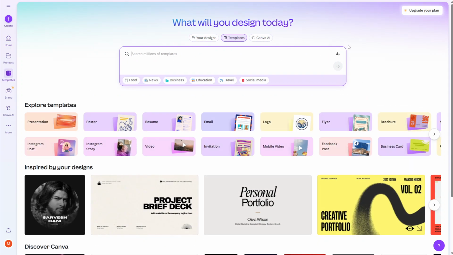In today's tutorial, I'm going to show you how to change your profile picture on Canvas. Whether you're new to the platform or just want to refresh your online presence, this process only takes a few minutes. First, log into your Canvas account.